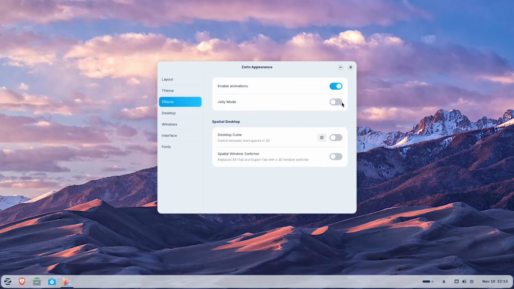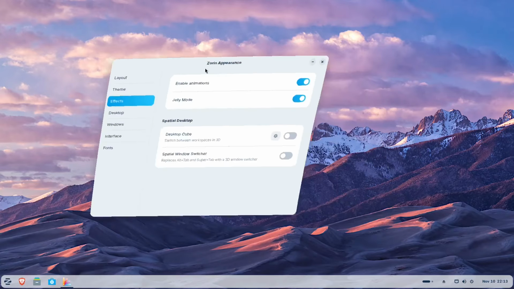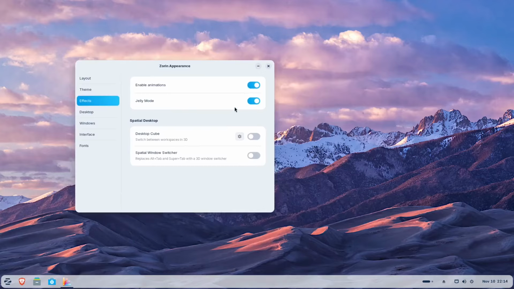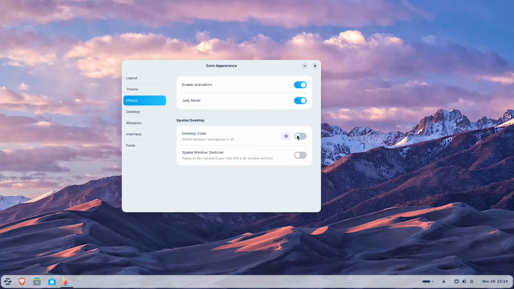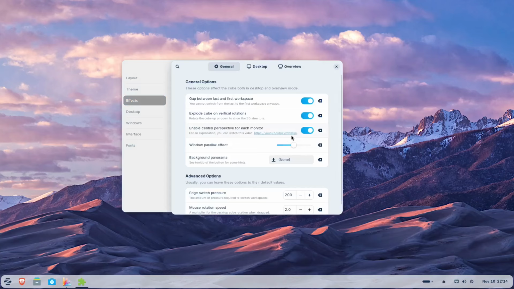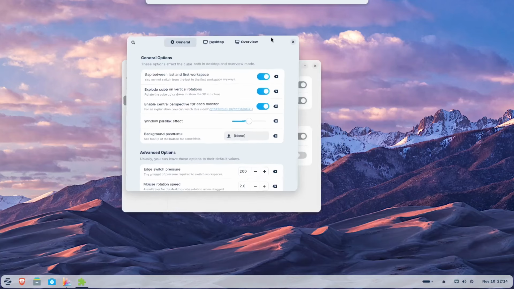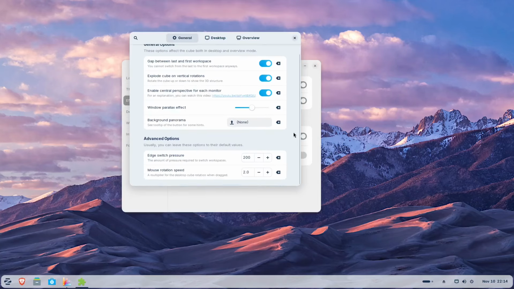You have also the effects right here, the jello. You could wiggle this one, the jello mode. Okay. So you also have the three-dimensional. Of course, you could change the settings by clicking this one. So you could change the settings if you want to.